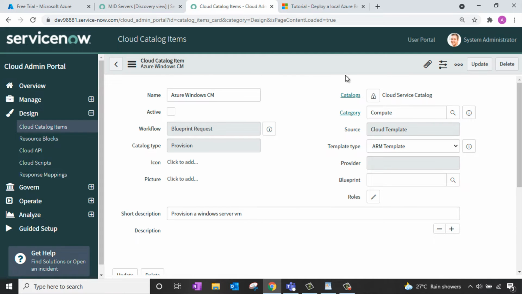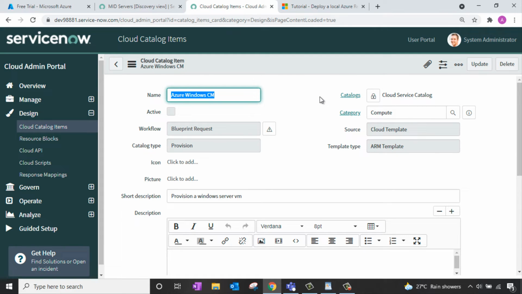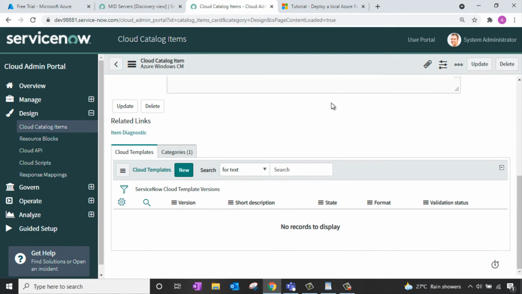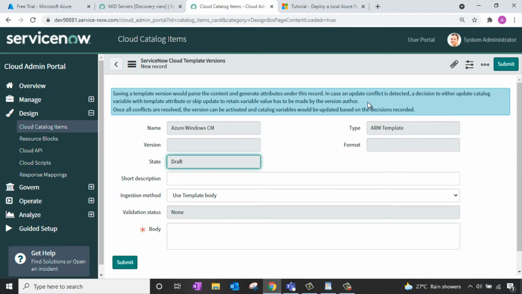Once your cloud catalog item is created, the next thing that you need to do is to upload your ARM template. For this, you can scroll down to the bottom. There is a related tab called Cloud Template where you can upload your template. You can click on New. Once you click on New, a new form opens where you could add the template.